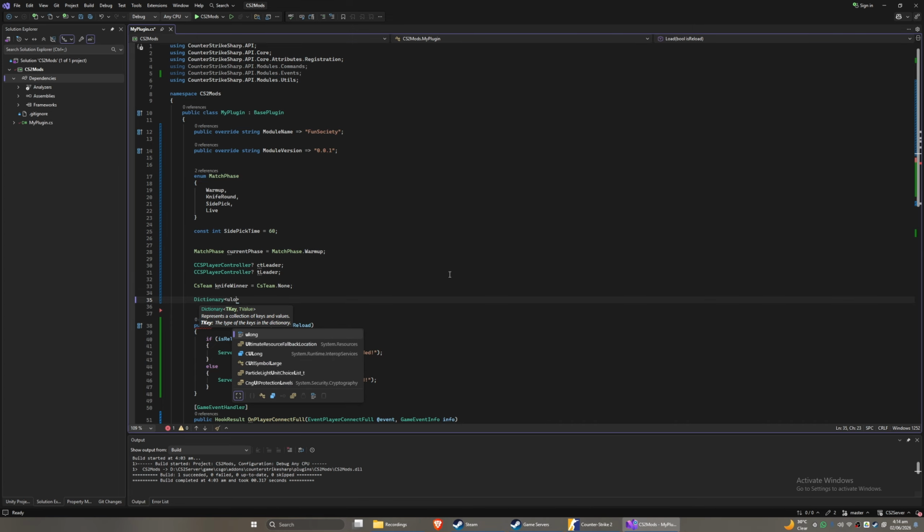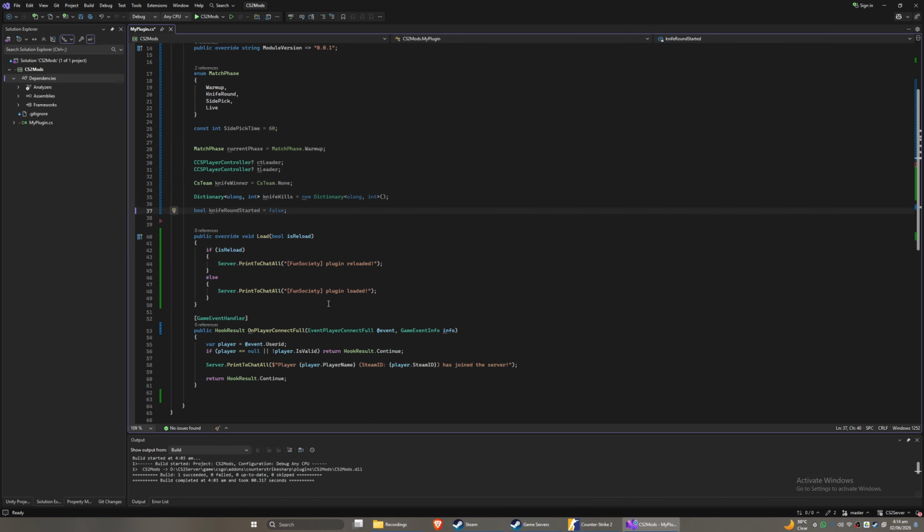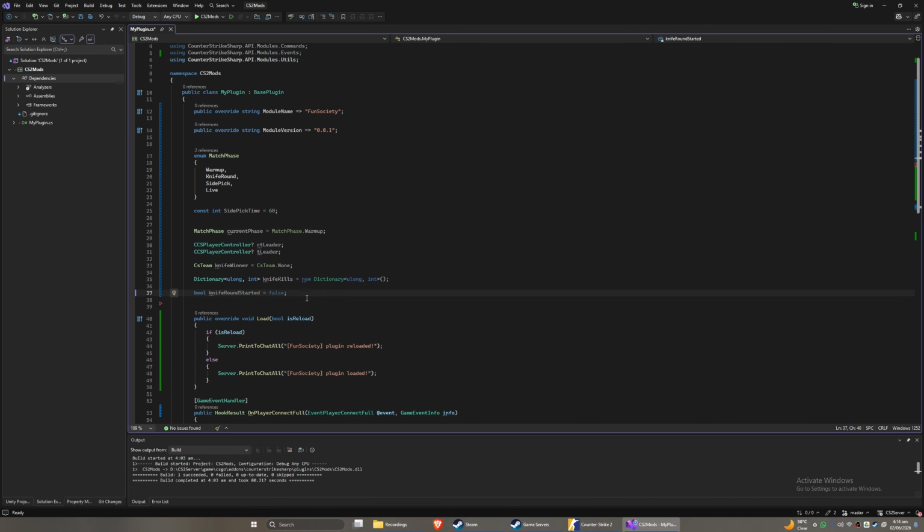This is going to be of type ulong and integer. We will be keeping track of player kills by the ID of the player and the number of kills. So the ulong is going to be the player ID, the integer is going to be the number of kills. Let's just give it the name knife kills. Let's also initialize this. And the next thing we need is a Boolean, knife round started, and by default, we can set it to false.